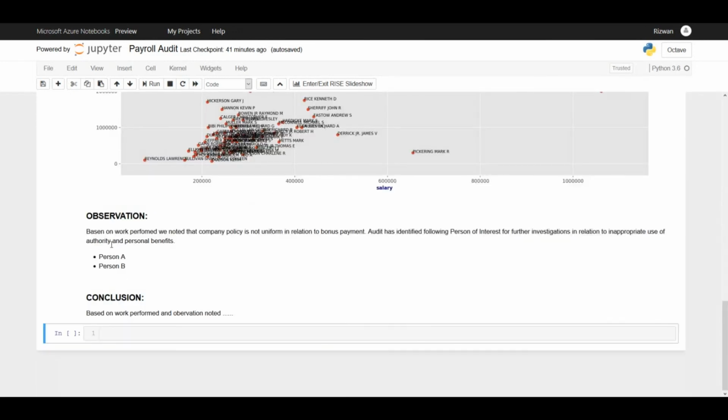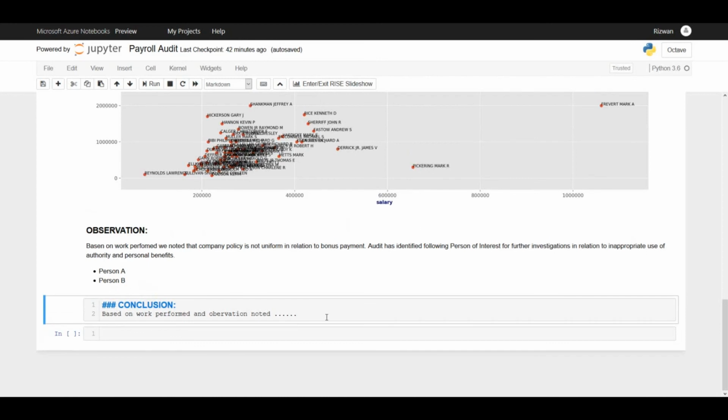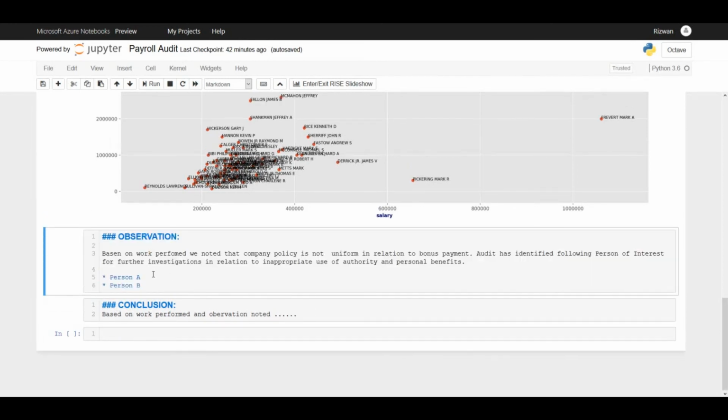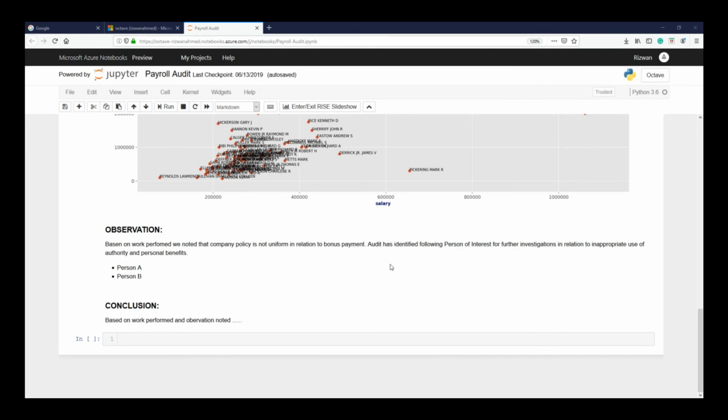You can document your observation here. You can double click and type your conclusion here. Every cell you want to amend, just double click. It's a markdown, so you can just start typing your comments. So I hope this working paper will add value in your auditing toolbox.